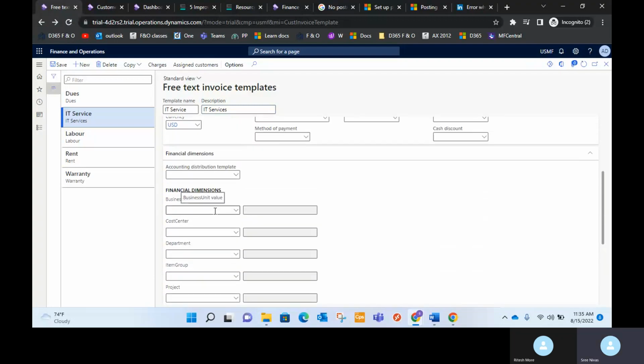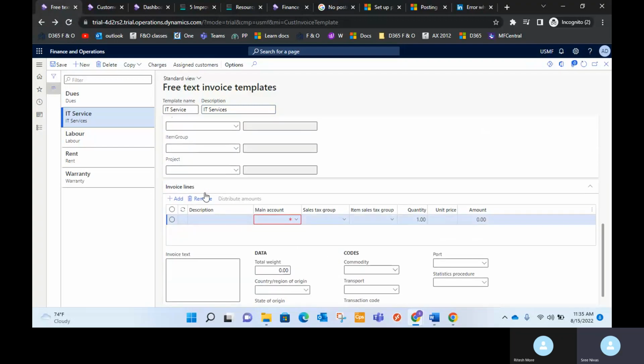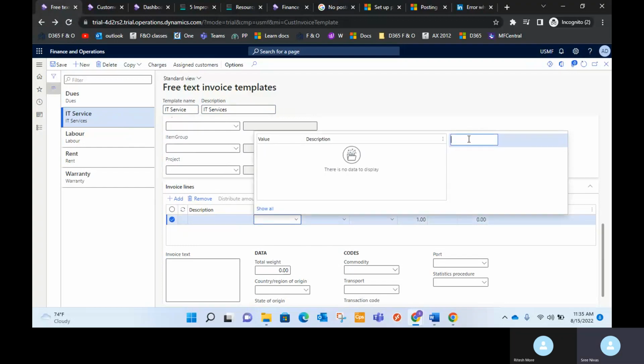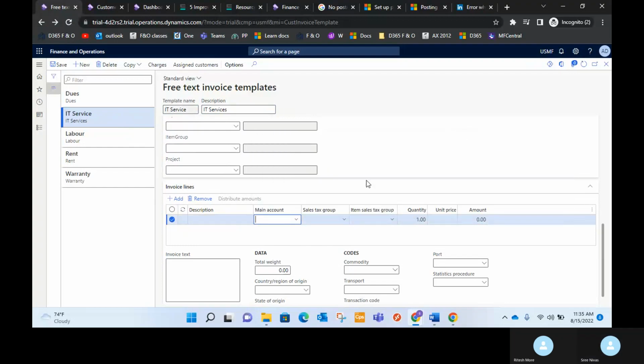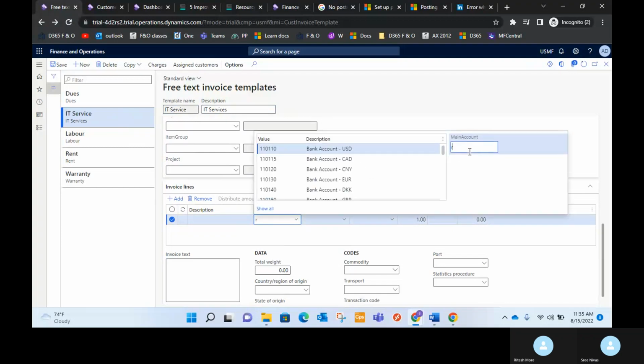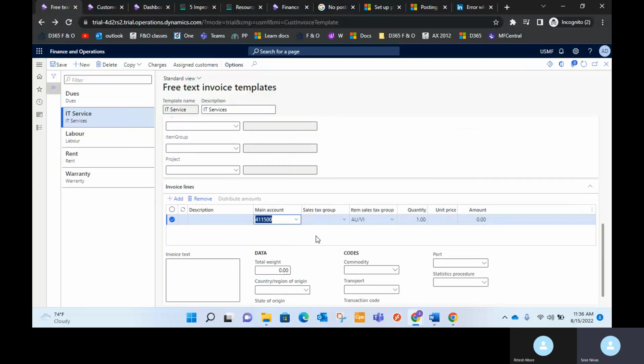Even if there is any financial dimension, business unit, cost center, you can apply over there. And the revenue account, for which revenue account you wanted to link this particular template. Let's see how many revenue accounts we have. We have only one revenue account. We'll give it as a revenue account here. In the IT services, we'll give it as IT services in the description.